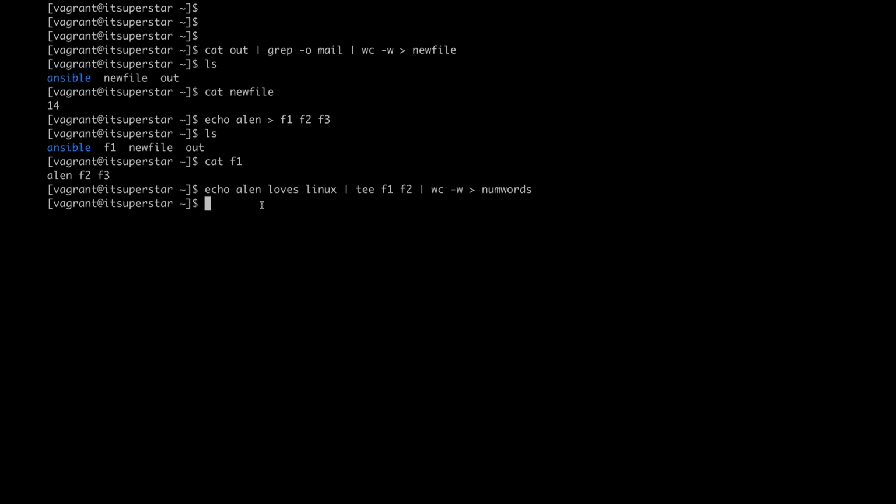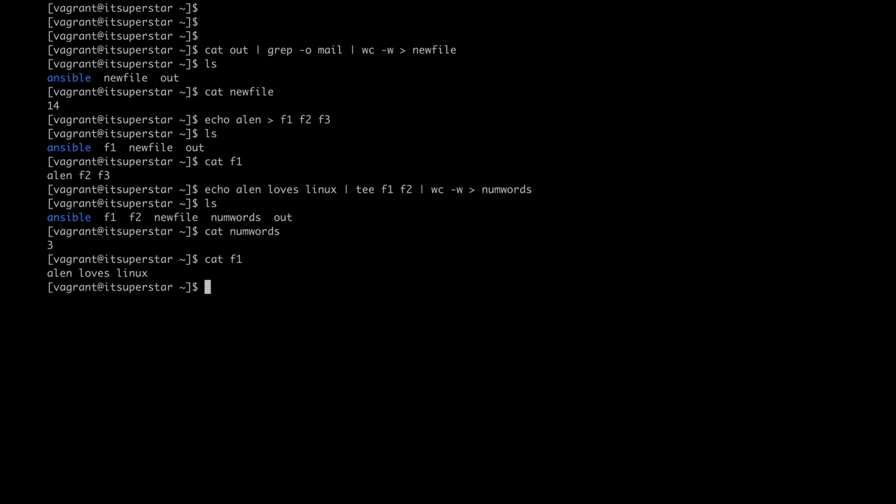So let's ls, and we will see that the number of words is here. So let's cat number of words and see what the result will be. And sure enough, result is 3. So result 3 means that there are 3 words, and Alan loves Linux, that's 3 words. Now let's cat out F1 and see what we get. Alan loves Linux. And let's cat out F2 and we get Alan loves Linux.